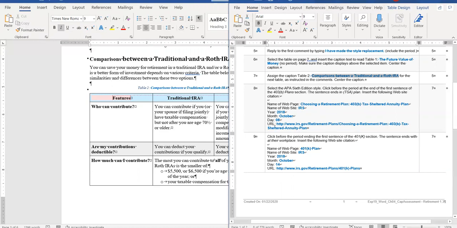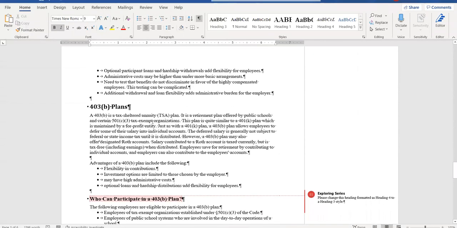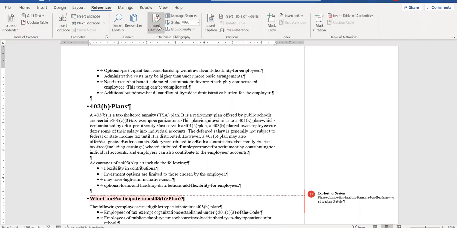Now, just for fun, I'm going to copy some stuff. Again, Zoom doesn't allow me to work side by side and copy it. So I'm going to copy this over here. It says, at the end of the first sentence for the TSA plan. So I'm going to come to section 4.3, TSA plan, and click here. I'm going to come to References, and it's going to be a citation, and it's a new source.